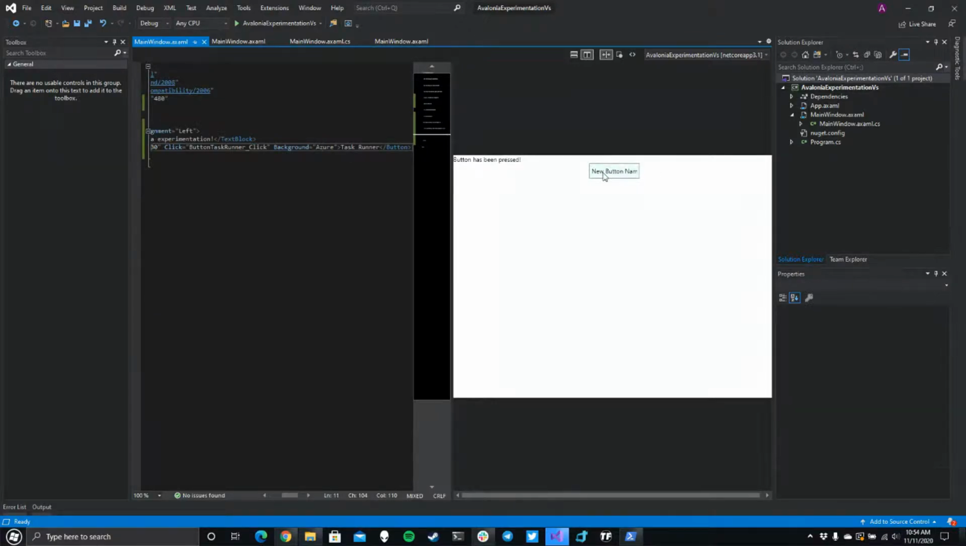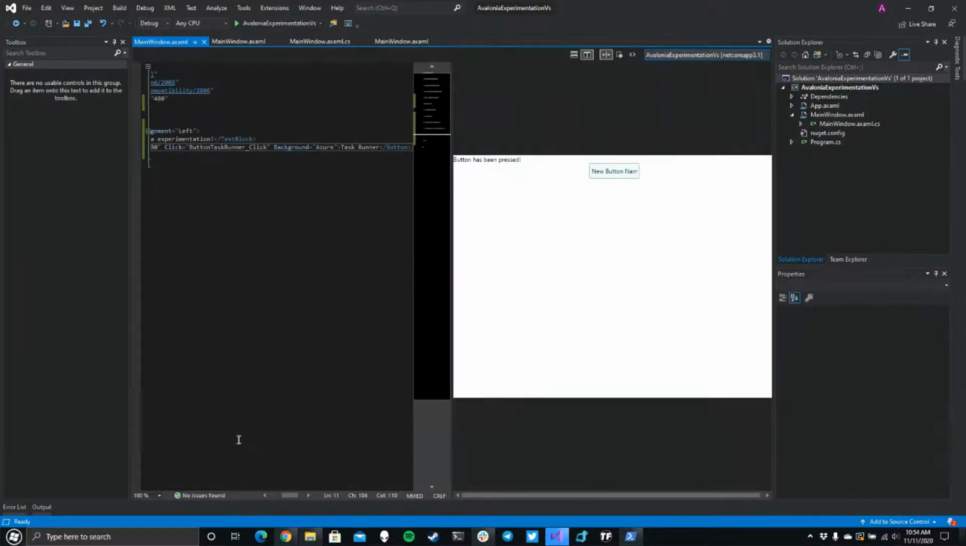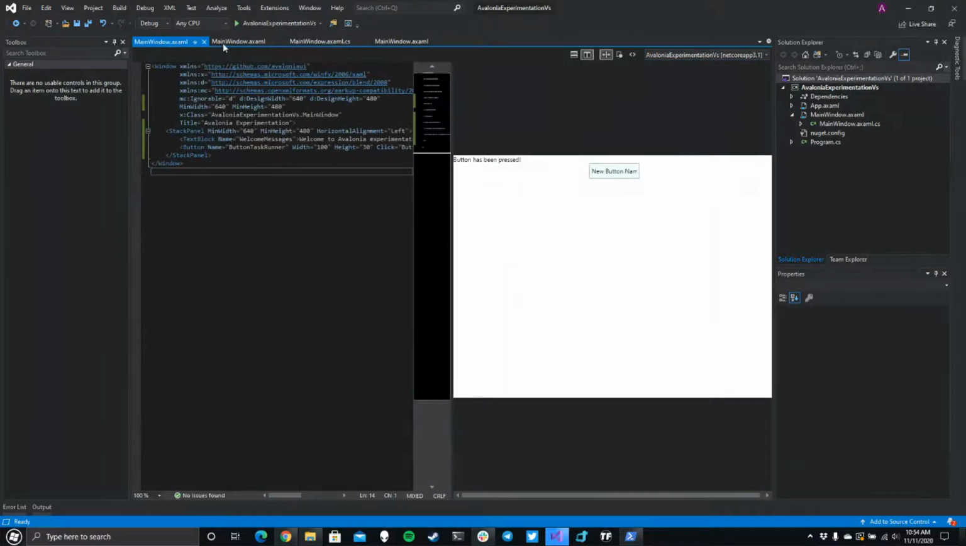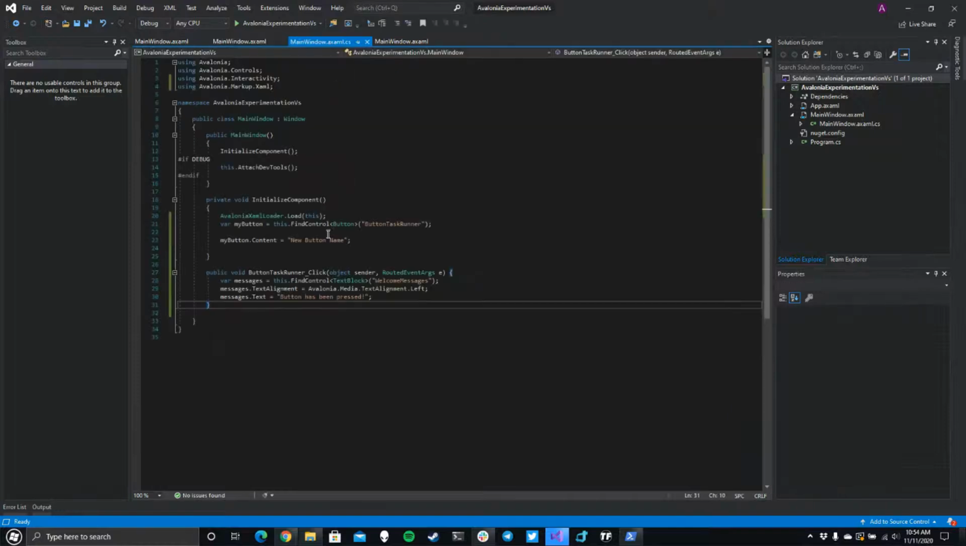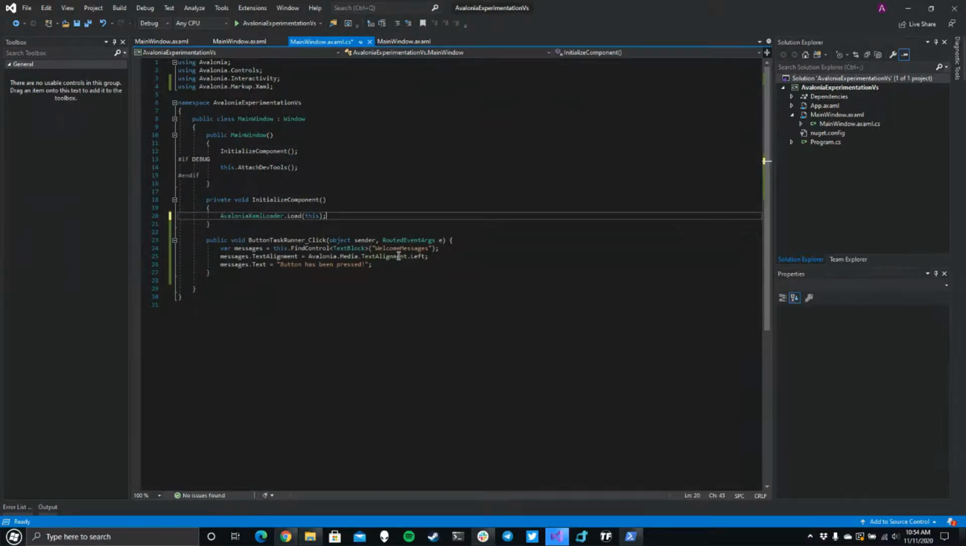You can see that it has new button name set. So let's actually take that out of the loader. My CS, there's my CS. Take that out. I actually need to do that. Have it load normally. There we go.